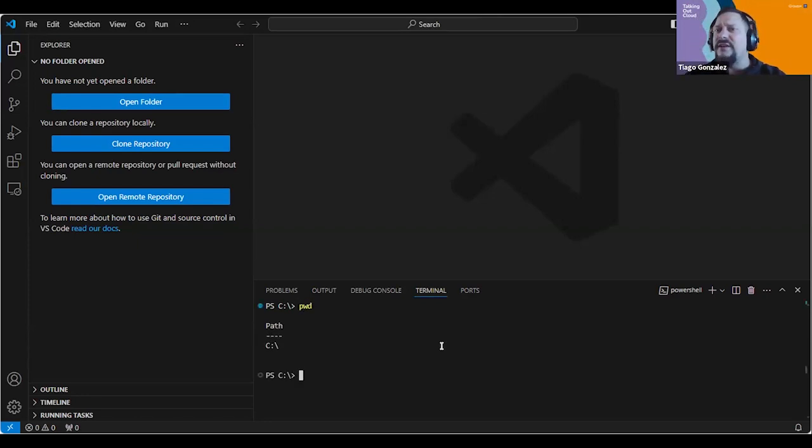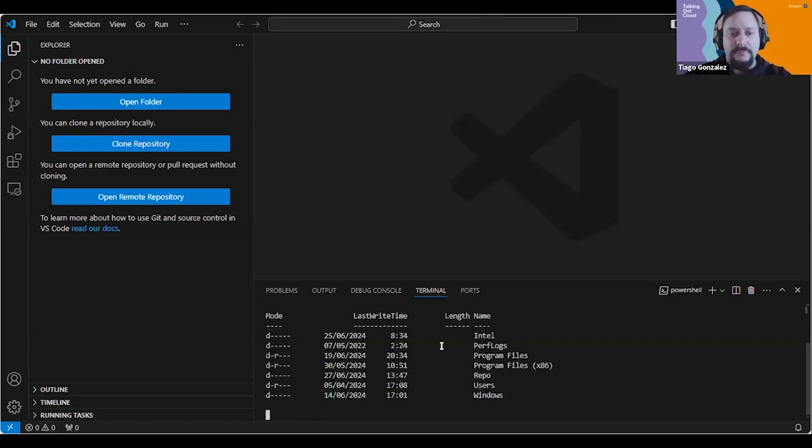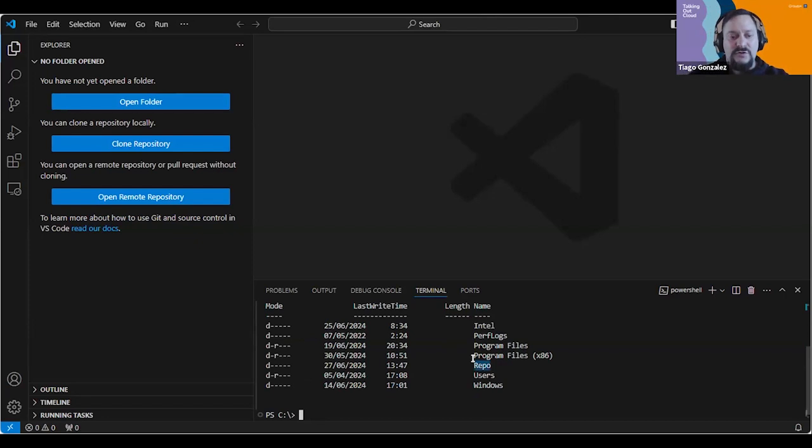Now, first, let's create a folder. I always strongly recommend to create all your work in the same folder. In this case, I will just call it repo. I will create the folder from the console, but feel free to do it as you want. You can create it with right click and create a folder. There are so many ways. Now, once you have the folder here, just go into the folder.